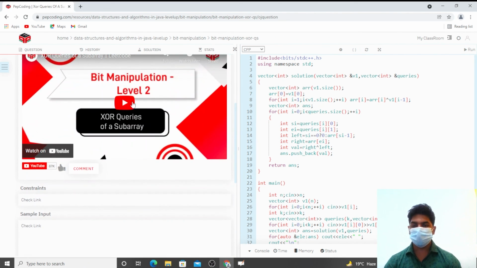Currently the test cases are not updated on our portal, so by the time you code this problem, the test cases will be updated. You can use this particular way and solve the problem. For now I will not be submitting the solution since the test cases are not updated.